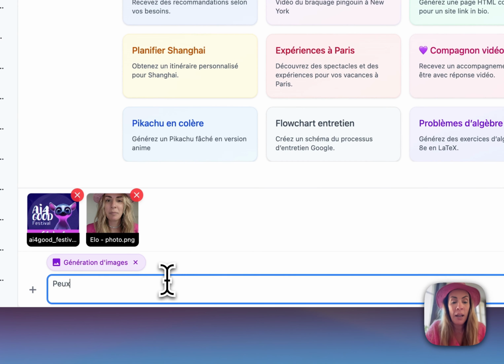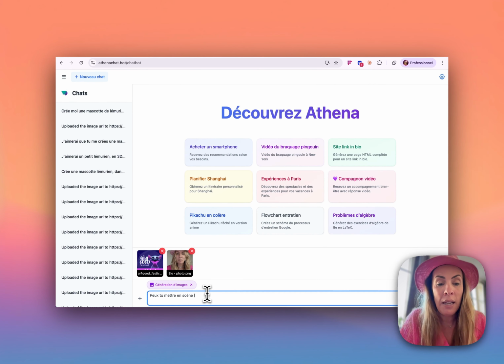And since I like playing along with you, I'll put myself in the scene and I'll say, can you feature the woman in pink? That's me, Elodie, with the little lemur in a, let's say, 3D animated world. There we go, good vibes. We can add more things. Let's see what it comes up with.